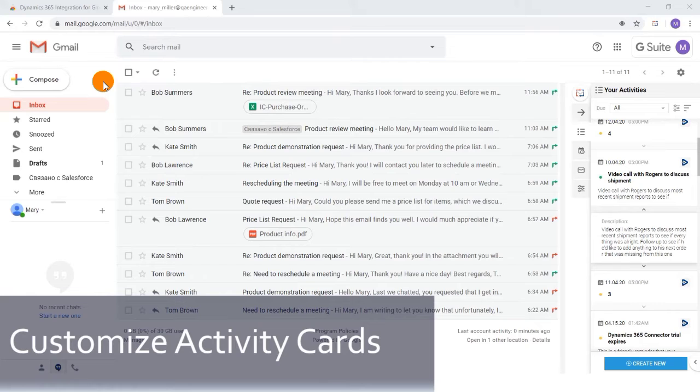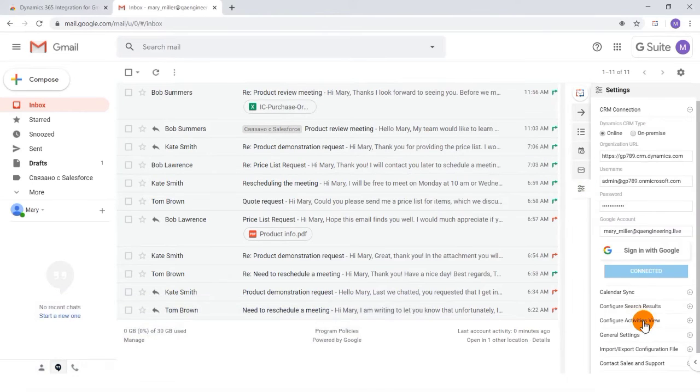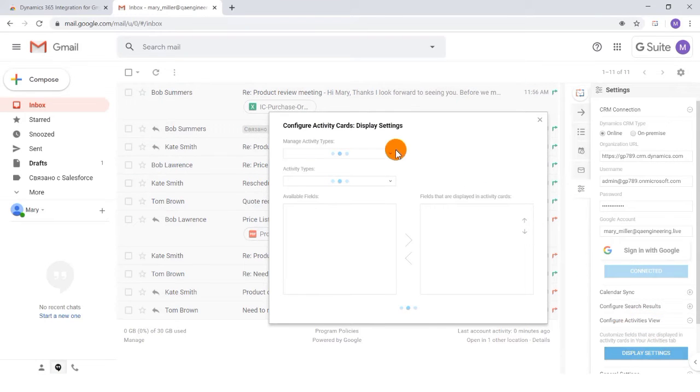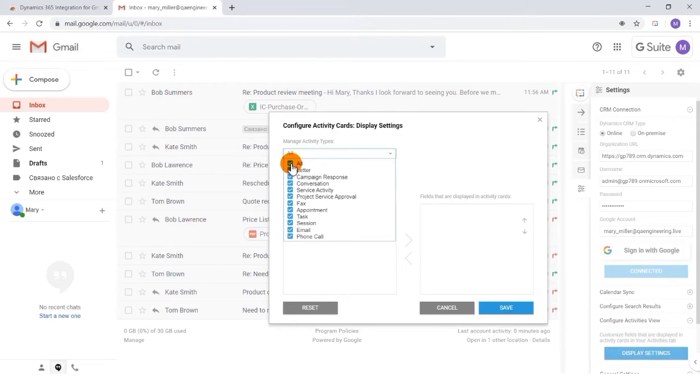You can customize the fields that are displayed in the activity cards. To do this, go to the Settings tab and click on Configure Activities view, then click Display Settings. The Manage Activity drop-down list contains all types of CRM activities that are shown. If you would like to narrow down this list, just uncheck them.